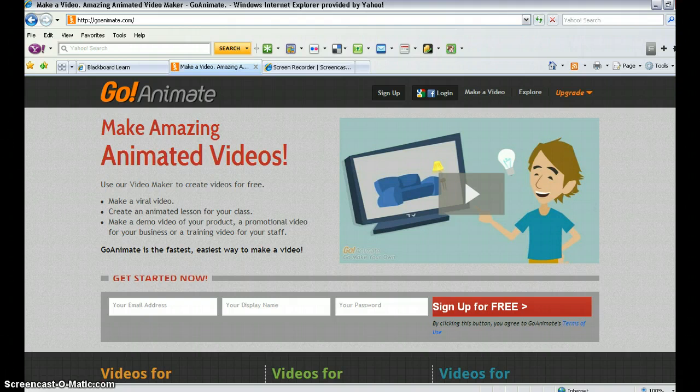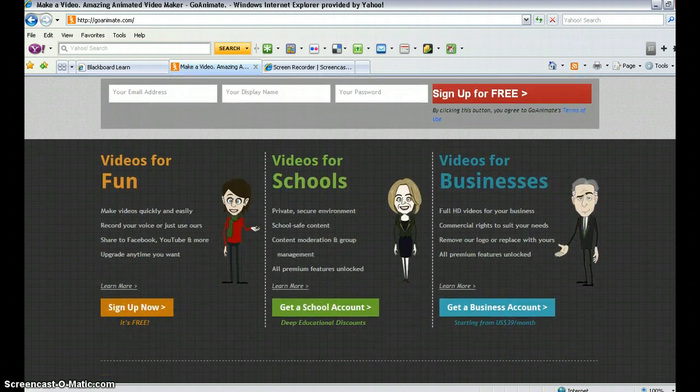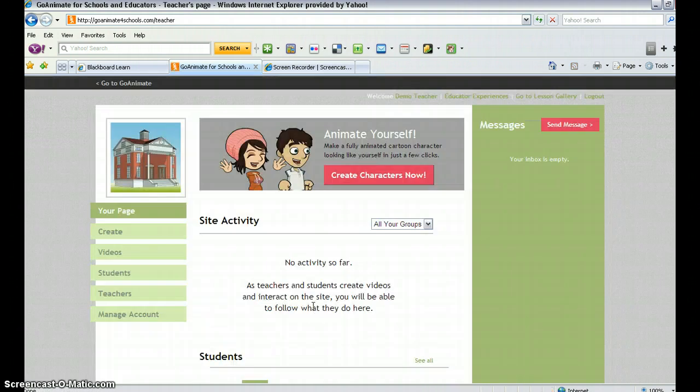Alright, here we go. I'm going to scroll down the page because this is the grown-up version of GoAnimate, you know, the full-on public internet version. I want to go down to GoAnimate for schools, and get a school account. And all of these sites really do let you get your trial IDs and things for free.